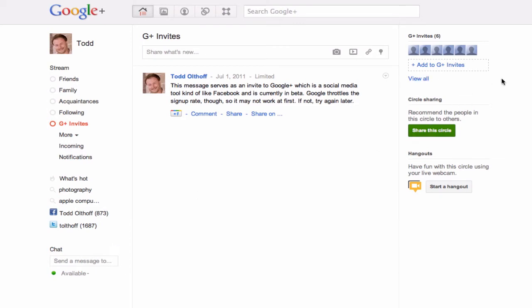On this side, you can see different people that are in this particular circle. You can also share this particular circle with other people, which is kind of a neat feature, so that if you've created a circle of people that you want other people to know about, maybe it's your favorite photographers or a list of friends, and so everybody wants to be in that circle, you can go ahead and send that circle to other people and they can add it to theirs.